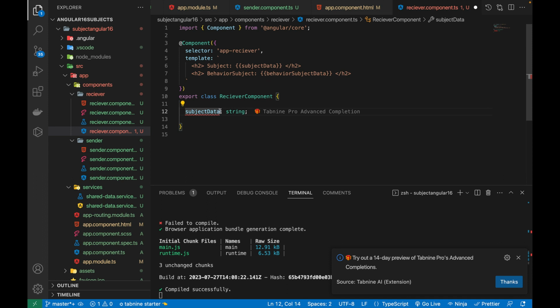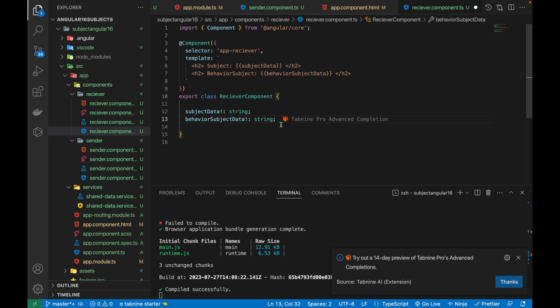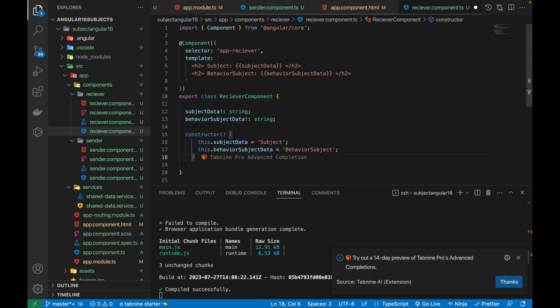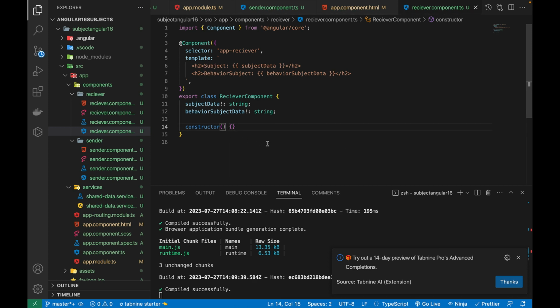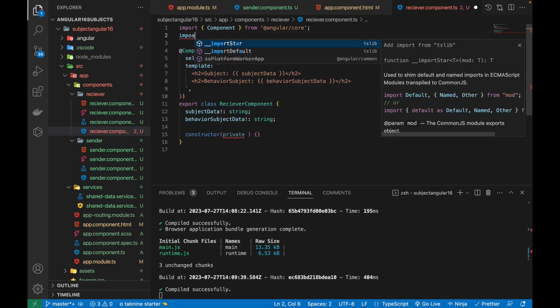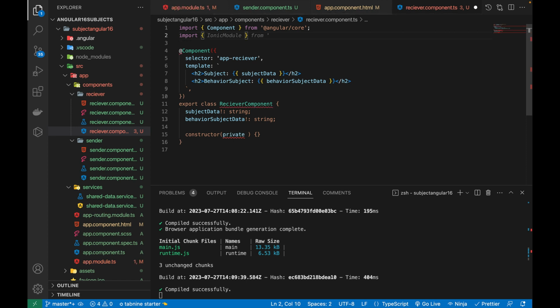Okay, so let's come inside this class, and I'll be creating the subjectData of type string. Let's make it optional by adding the exclamation mark, and then I'll be creating behaviorSubjectData, and then I will be creating the constructor. And inside this constructor, I don't need to actually initialize it. I want to fetch it from that service which I've created. So I'll just be creating that variable for the service which I have just created. So I'll be writing the shared data service, so it will be sharedDataService colon SharedDataService.